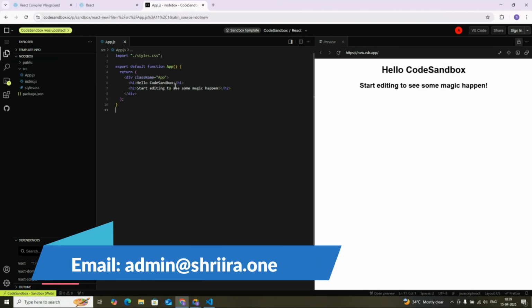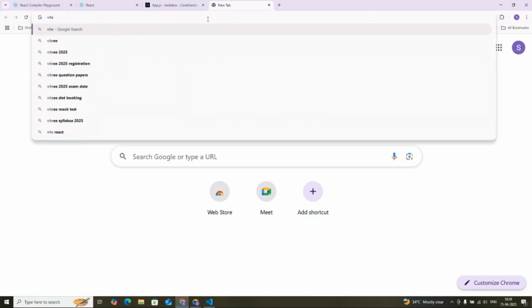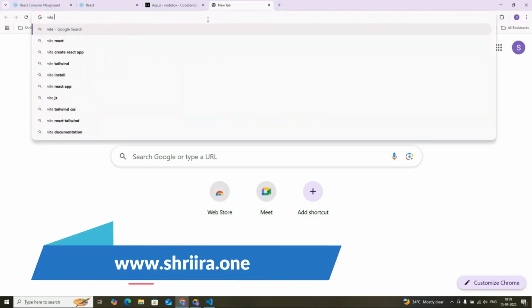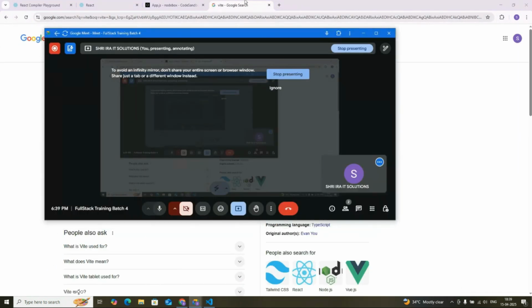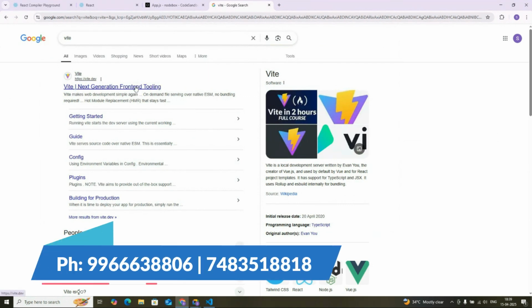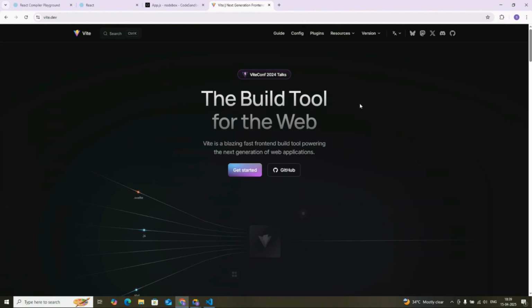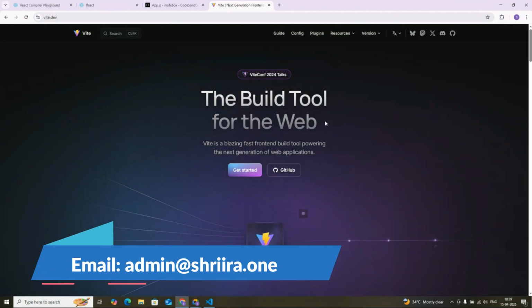So for this tutorial, I'm going to use a framework called Vite. Vite is a tool that allows us to create React and other types of applications. Vite is a tool that configures React applications and other types of applications, which we'll be using in this tutorial.